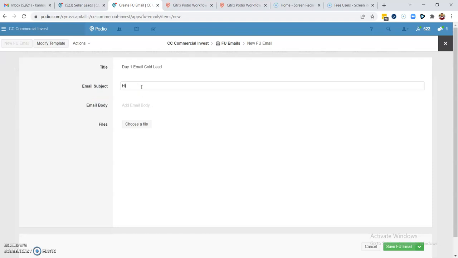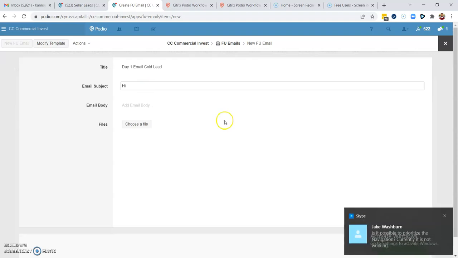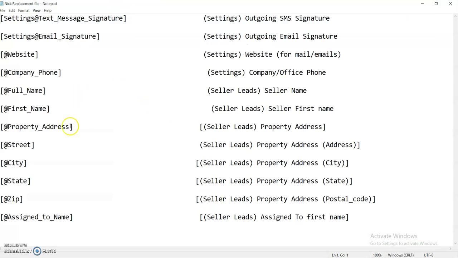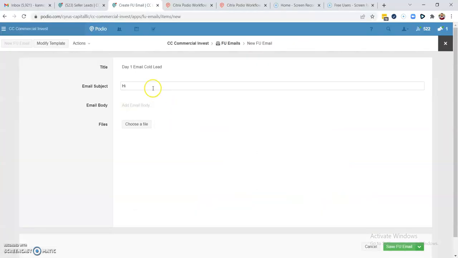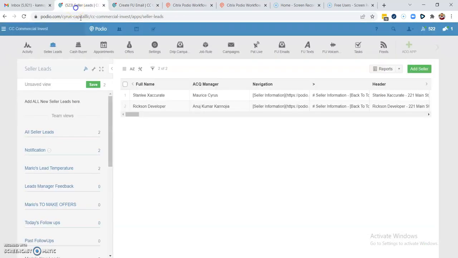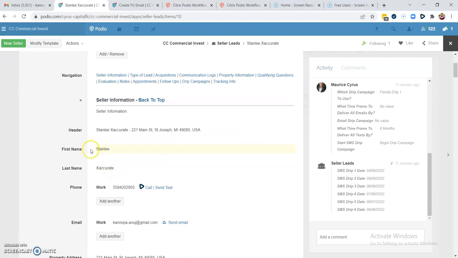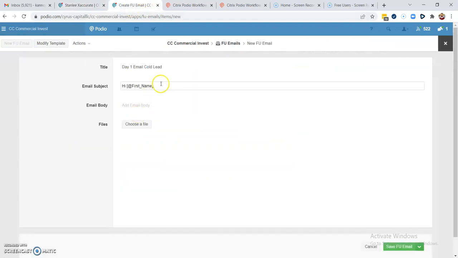Here you need to write hi. If you want tags, you can use the tags also. Here is the file for your replacement tag. For example, I want to type hi and I want to make it replace with the first name of the person. In this case, if the first name of the person is Stanley, this template is going to send a message like, hey Stanley, and how are you?